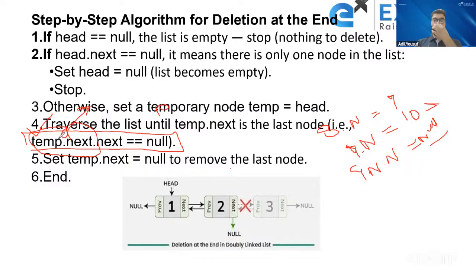So when I say temp dot next is the last node, that is, temp is like this, 9 dot next is temp. When I say it is the last node, what does this mean? This simply signifies that temp, that is, 9, is the second last node. Hope it is clear. Yes or no?